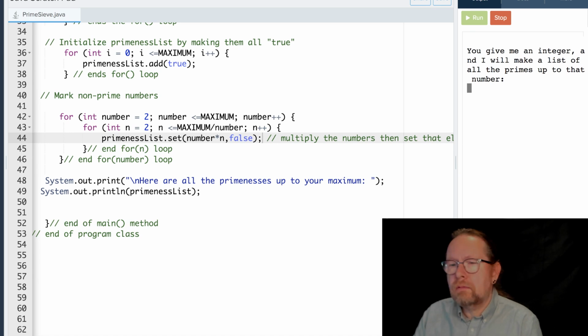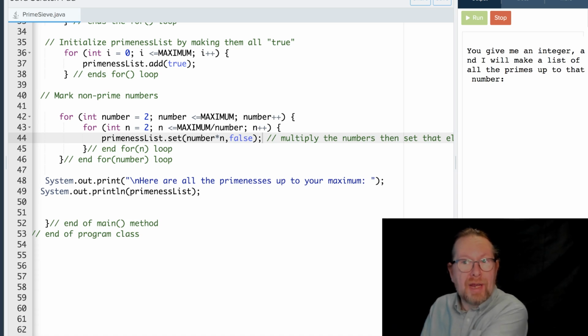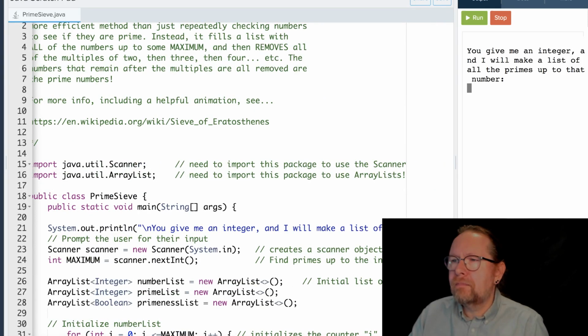And so what should my output look like? It should be true, true for 0 and 1, because we're ignoring 0 and 1. And then true for 2. And then true for 3. So it should be true, true, true, true. Then false for 4, true for 5, false for 6, true for 7, false for 8, false for 9, false for 10 if it gets to 10.